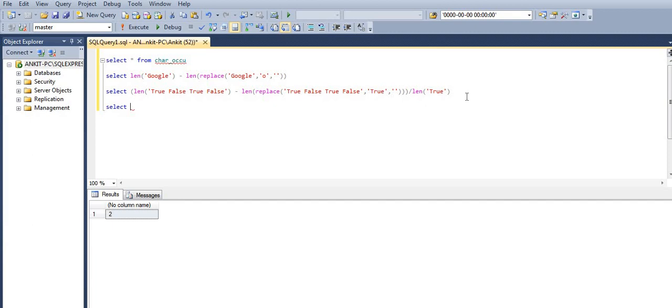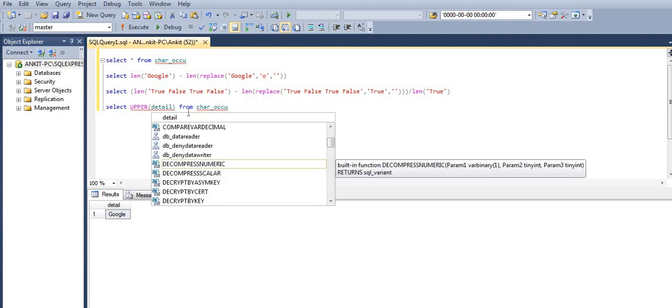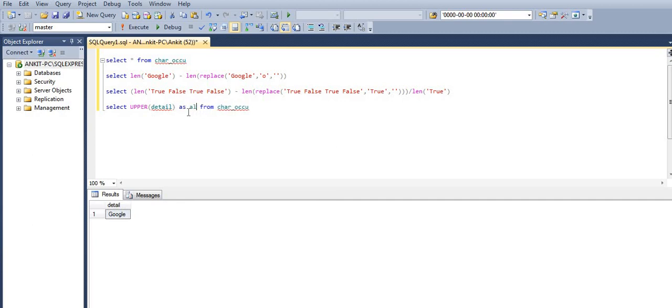So first part is that I will simply convert my existing column into uppercase. Okay. So here Google is coming in this detail column. So what I will do, I will simply use the upper function. Okay. And in the upper function I will simply write it like this, as all caps. Okay. So let's execute and see. Now every character of the word Google is in uppercase.